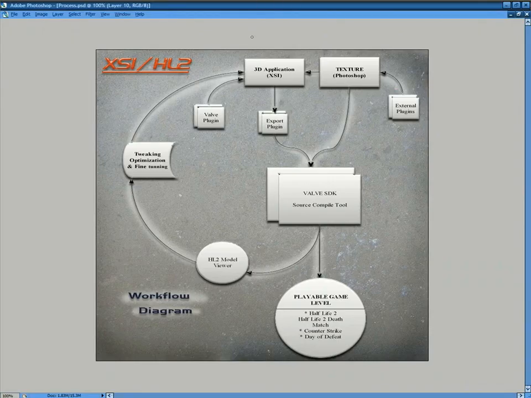Now we're going to discuss how to actually place the characters we've created into Half-Life 2. First, we have XSI, the 3D modeling program we're using to create our models. Then we'll use Photoshop, an excellent program really important to help us texture our characters. And to be able to export our models from XSI, we're going to need a specific plugin from Valve. The plugin is free and is downloaded through the SDK.